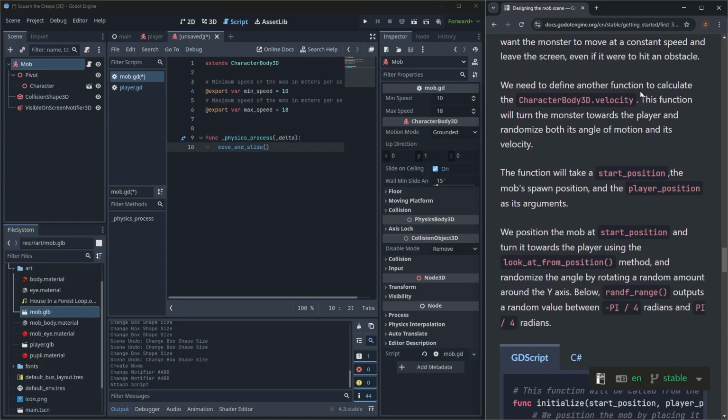So we need to define another function to calculate the velocity. This function will turn the monster toward the player and randomize both its angle of motion and its velocity. Why is it going to turn the monster towards the player? Whatever, we'll figure it out.